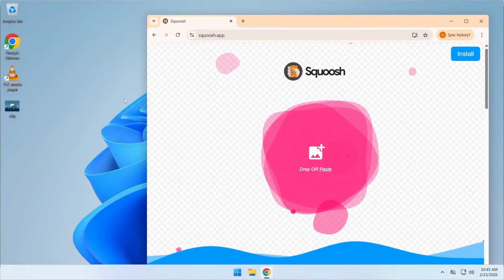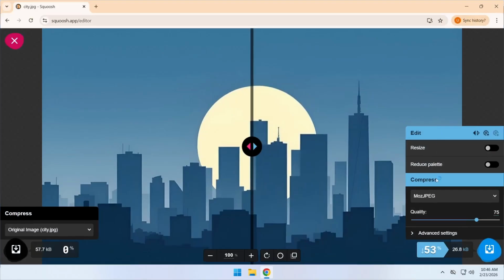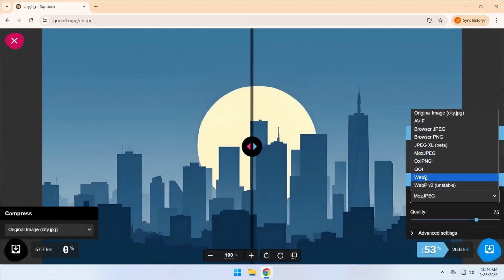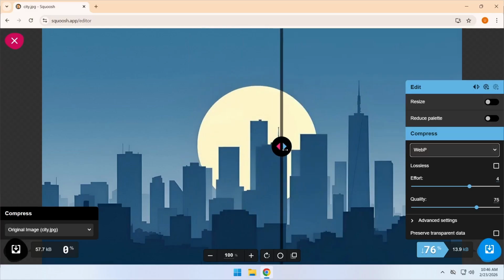And all we need to do, drag and drop the image into this interface and then select WebP as the format. And in the left side you will see the details of the original image, and on the right you will see the details of the image after it was converted. And you can also use this slider to compare the original versus converted image.